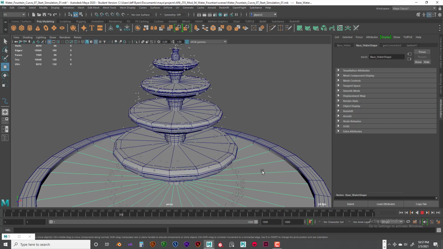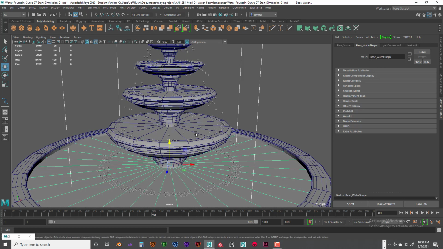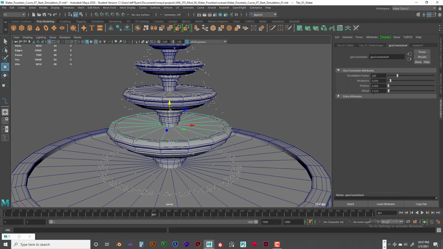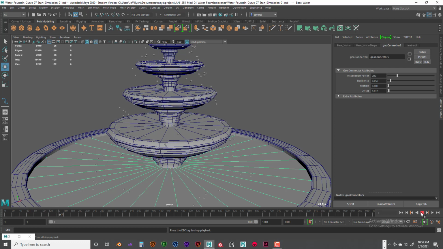Okay. So that one's sliding. So we got this one, geoconnector, to be 0, and this one needs to slide. There we go, so 0. There we go. Alright, cool. So everything's working really well.